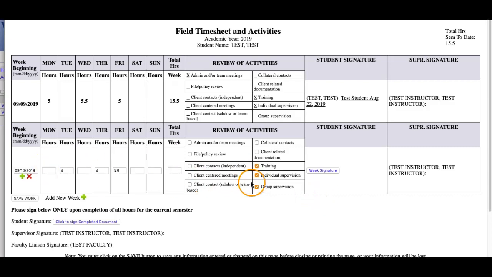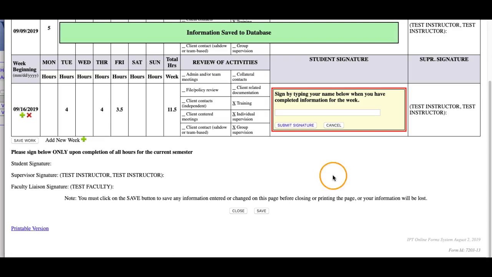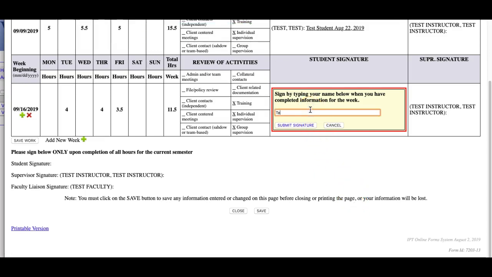Again, let's double check our week. We've got our Monday date. We've got number of hours, not time frame. We're going to click on week signature, that blue hyperlink. Type in our name again. Click on submit signature.